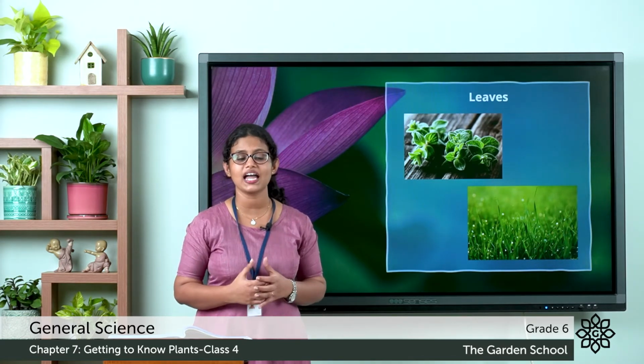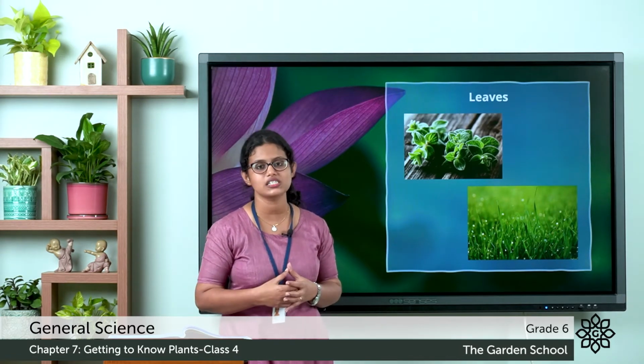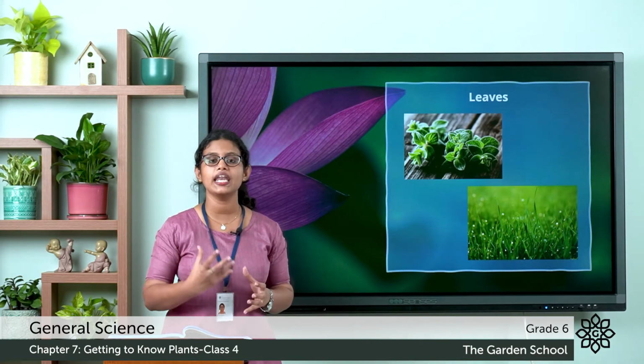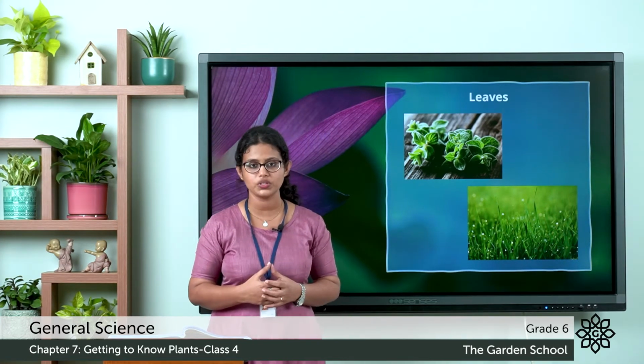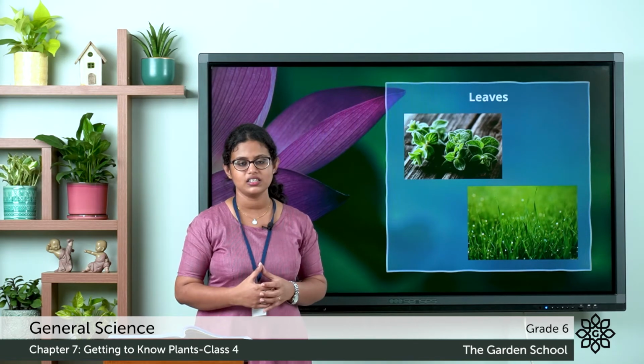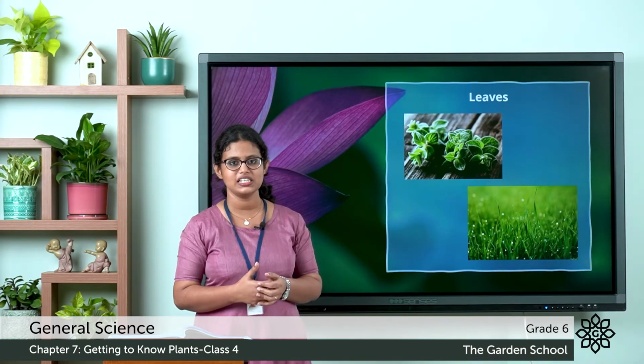Most plants have green leaves. Leaves have a thin, flat surface that helps to receive sunlight. Leaves are arranged in such a manner that they get enough sunlight, because leaves need sunlight to prepare food. The food is prepared in the leaves. The leaves are broad and flat, which helps to receive more sunlight.